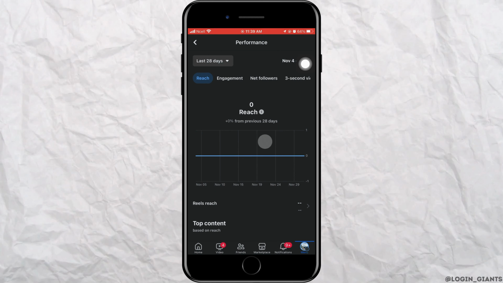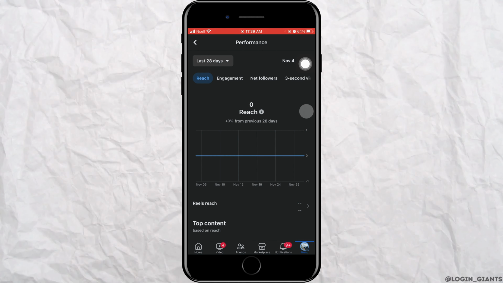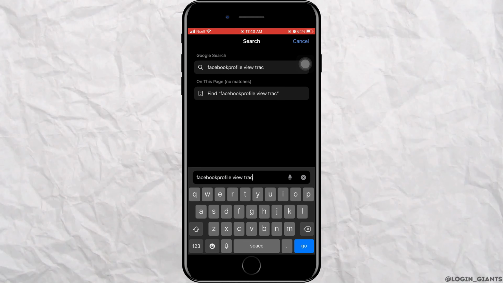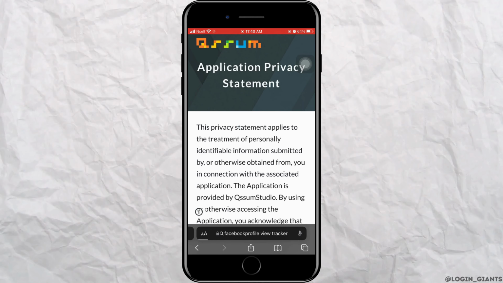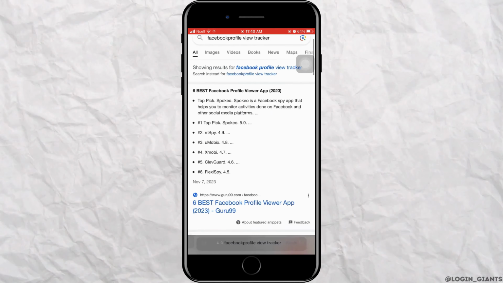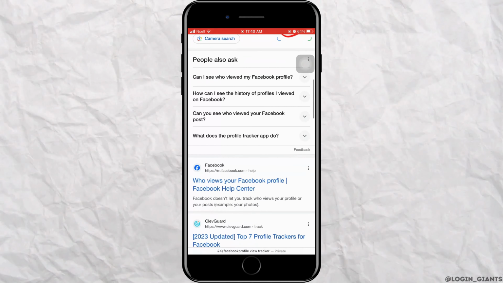Now you want to go back to the home page of your phone and then open any of the browsers that you like. I am using Safari here. Now you want to go to the search bar and search for Facebook Profile View Tracker. Then you want to scroll down a little bit and then you will see 9 Best Facebook Profile View Trackers.